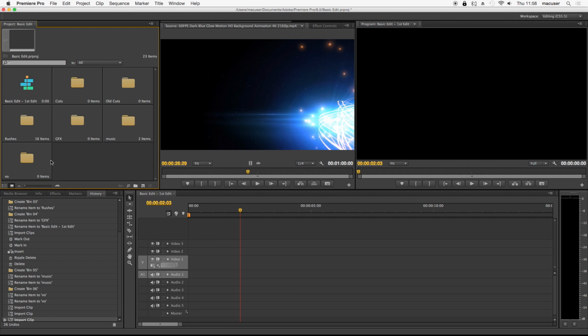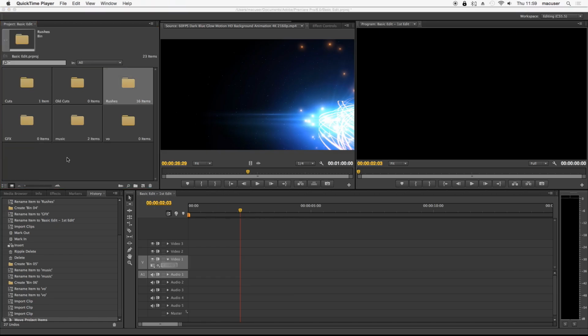I've got a bin for music. Oftentimes you'll have voiceover on a project, so I like to keep that in a separate bin. But it's entirely up to you how you organize your project. It's whatever you feel comfortable with. A lot of the editing software is very flexible, so you can set it up how it suits you best. So the layout of the screen is up to you as well.